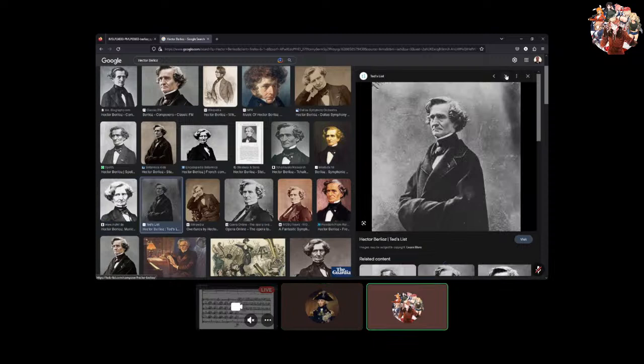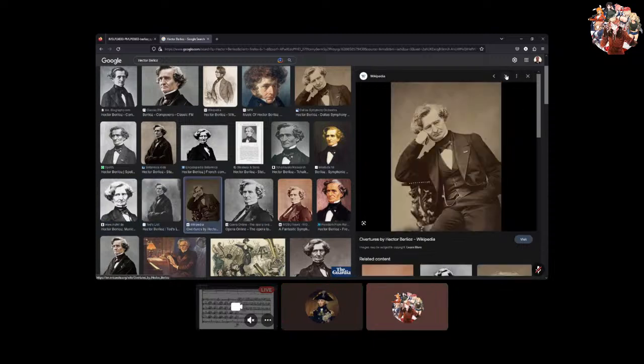Or a shroom. Yeah. Well, I think this photo in particular is what Berlioz would have looked like around the time he wrote Symphonie Fantastique. Wait, but they didn't have cameras at that time, did they? Yeah, they did. 1830s? Yeah.